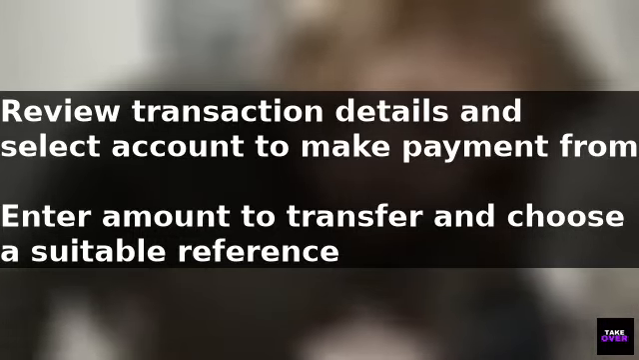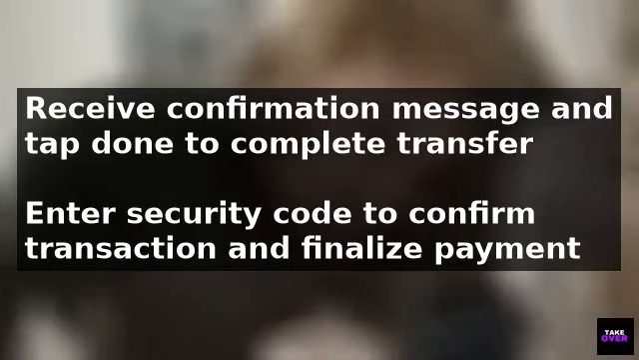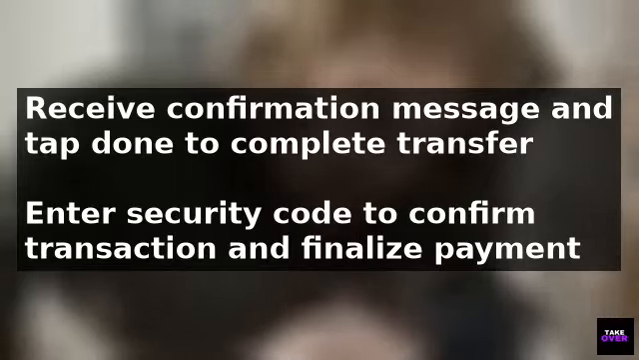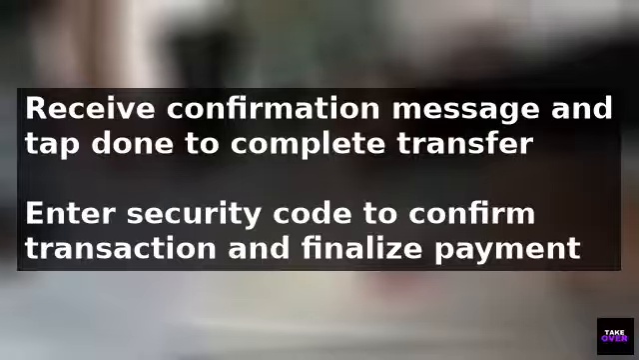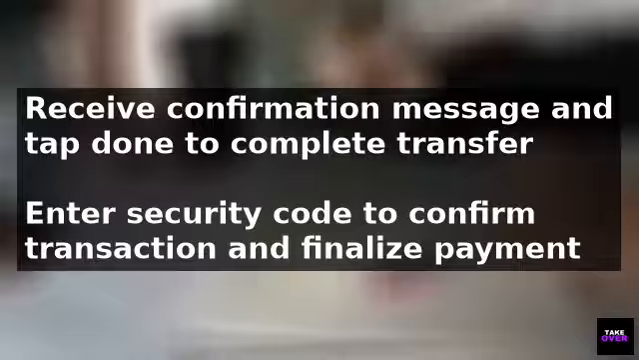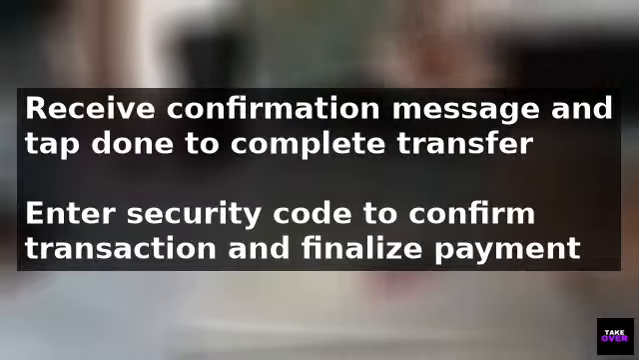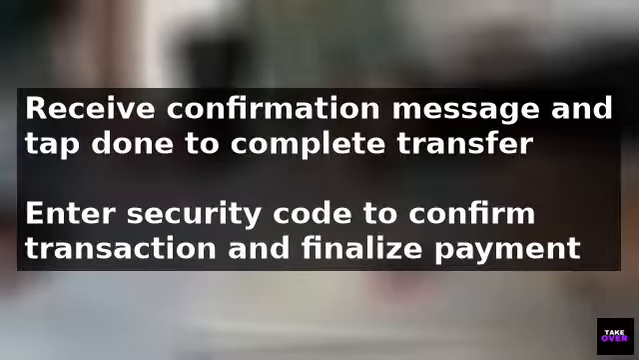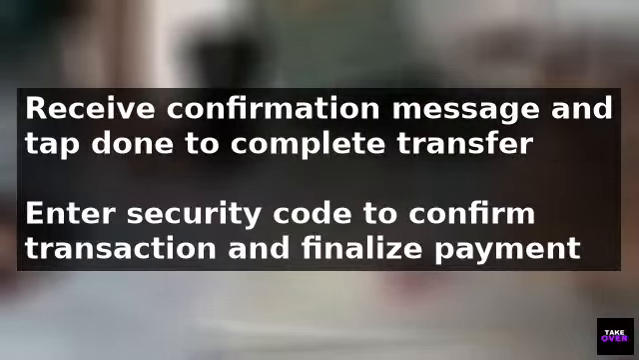Then tap Confirm. A security code will be generated, which you must enter to confirm the transaction. Once the payment has been processed, you will receive a confirmation message. Tap Done, and the transfer is complete. By following these steps, you can easily transfer money using a standard bank app.